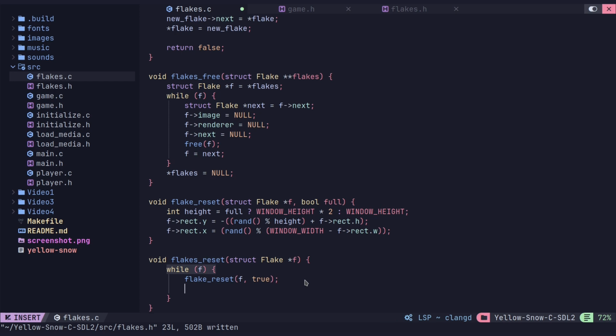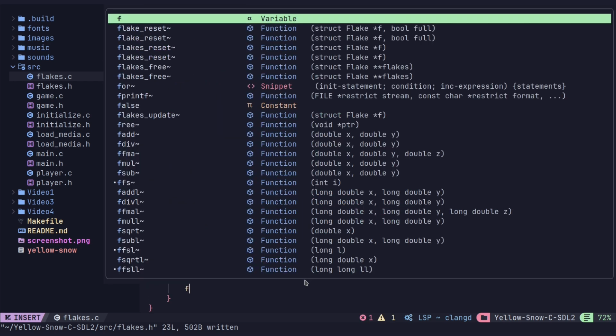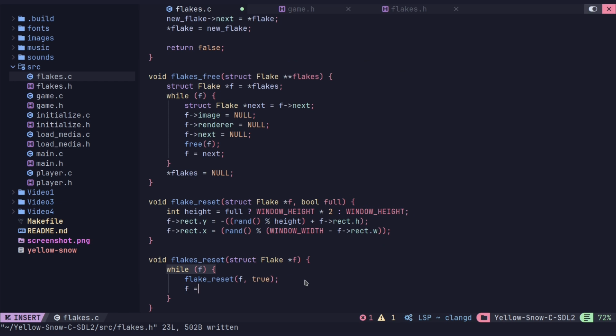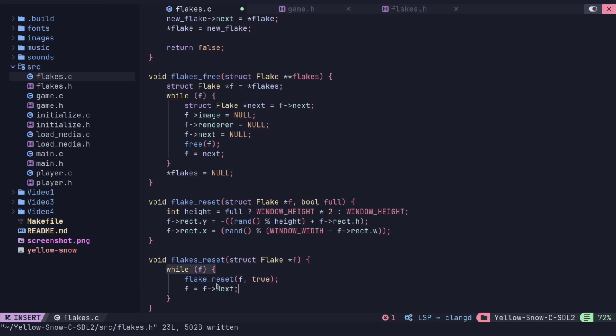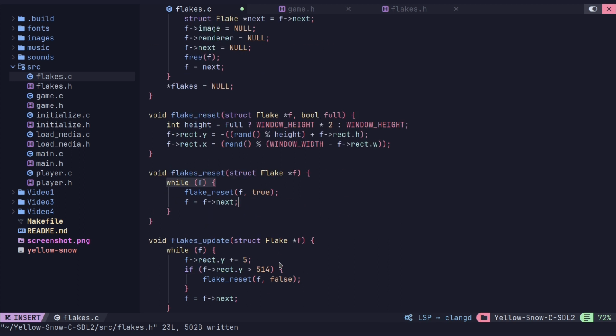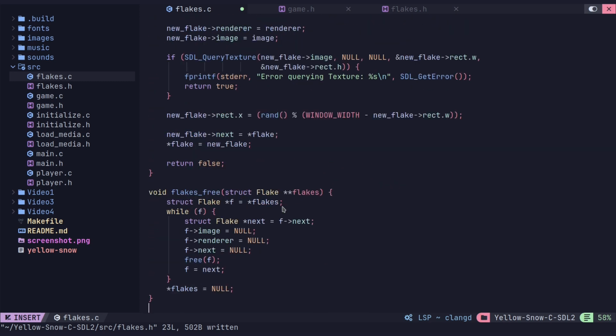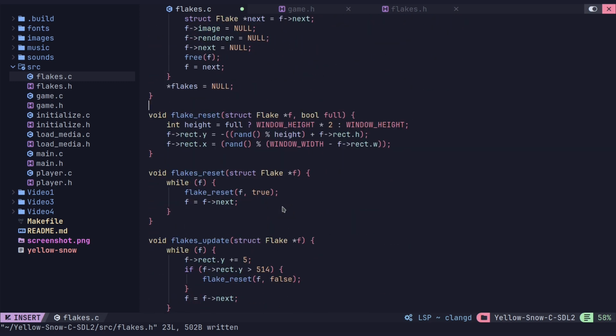And we need to do the F equals F next, so we don't get stuck in that loop again. That should reset all the flakes. Okay, and we could check that out. We could put that on, say, the space bar. So when we hit the space bar, all the flakes reset. And anytime the flake hits the ground, it does a normal reset. And anytime we press the space bar, it resets all the flakes.